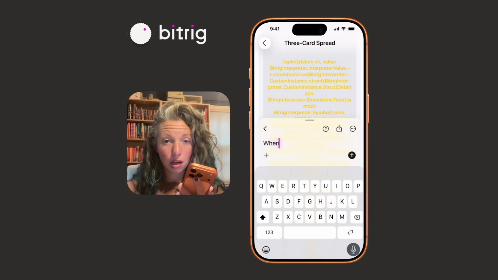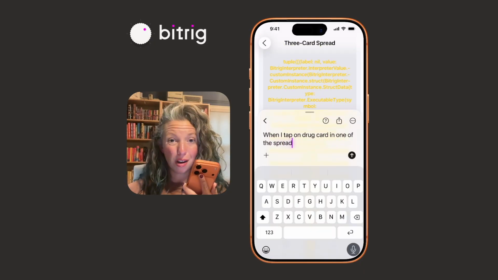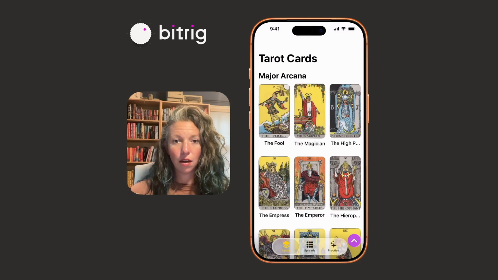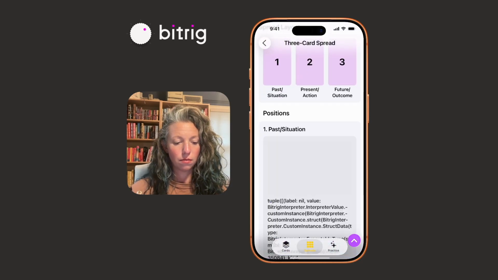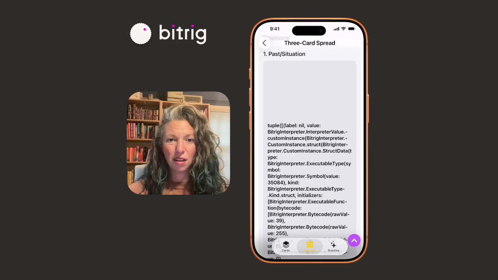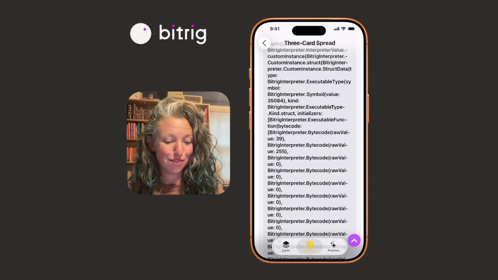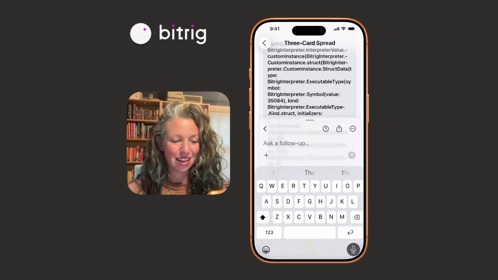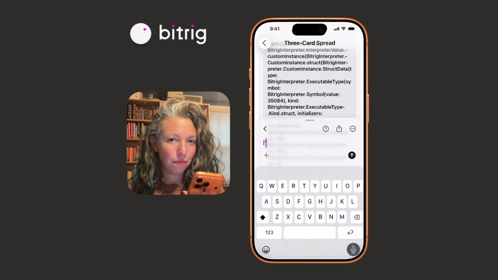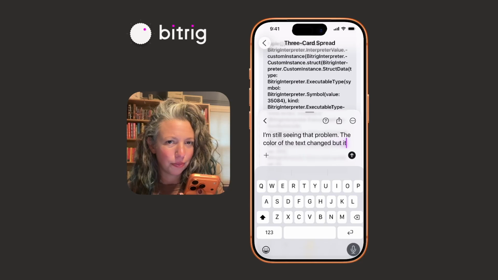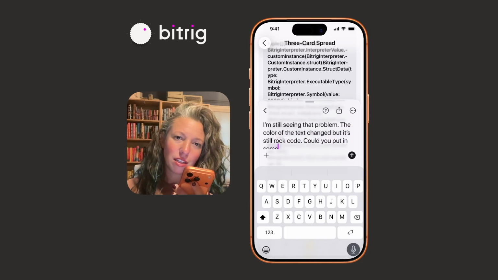When I tap on draw a card in one of the spreads, I get a bunch of raw code instead of the card. Okay, let's see what it looks like. Well, I mean, now it's a different color, but I'm still getting all this business about tuples. Let's try an advanced flow in Bitrig. It's really cool. I'm still seeing that problem. The color of the text changed, but it's still raw code. Could you put in some debugging to help me get to the bottom of this?